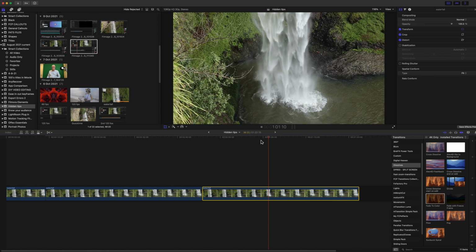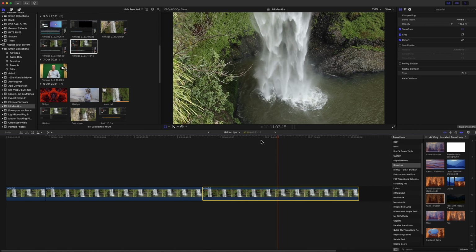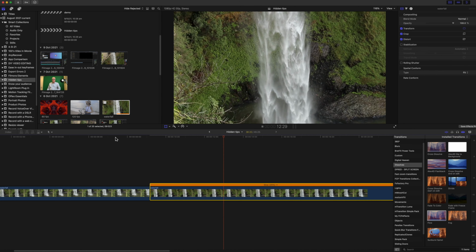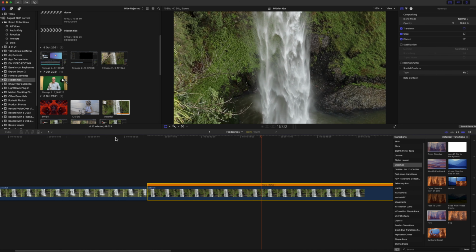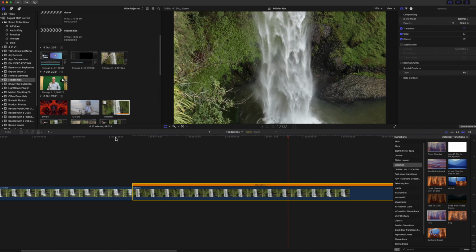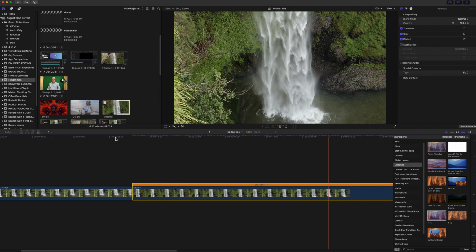It's still a bit jumpy, but nowhere near as much. Of course, if you'd filmed at 120 frames per second, as we saw in the last tip, then that jumpiness would not be there at all.